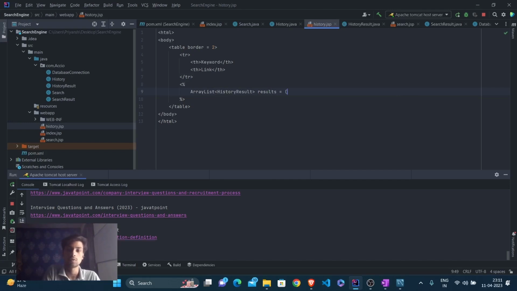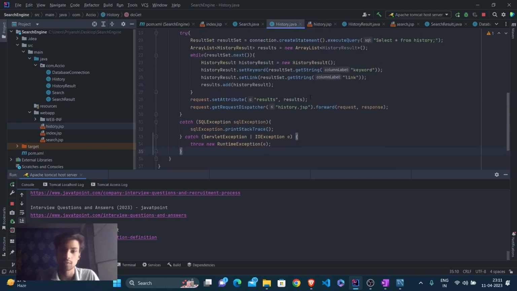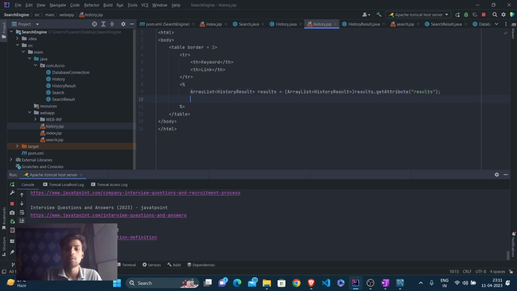Equals to, that will be typecasted to array list of history result type, right? And we are going to get this from the results.get attribute. Which attribute do I want? I want the results attribute, right? That was the same attribute that we have set here, right? Now when we get this results array list, we are going to run a loop.